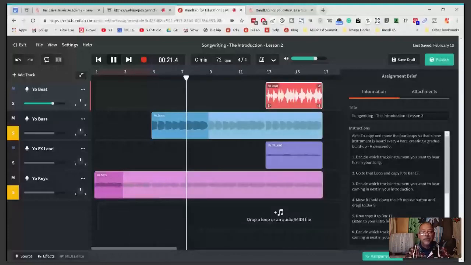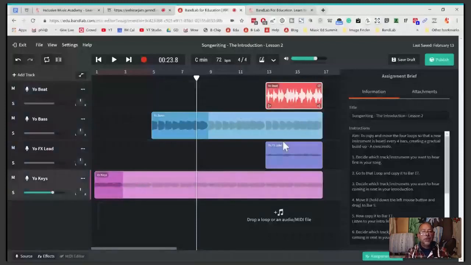Okay, that's sounding good. So what comes in next? Let's take the solo off this time. And is it the beat or the effects lead? I think it's the beat. So the beat comes in 4 bars later, bar 9.